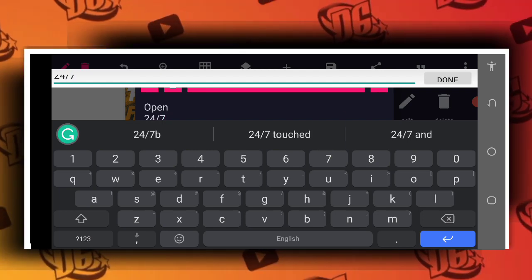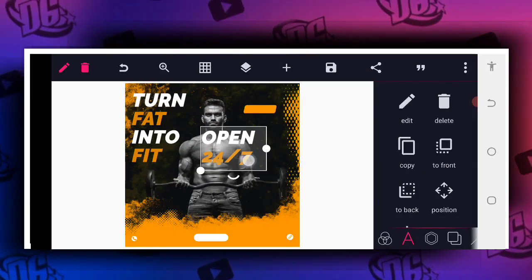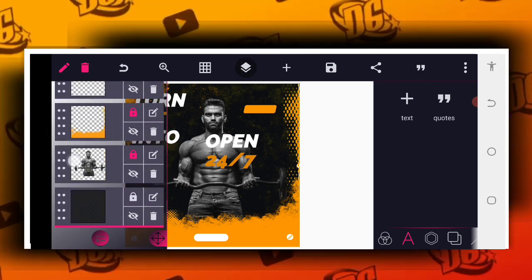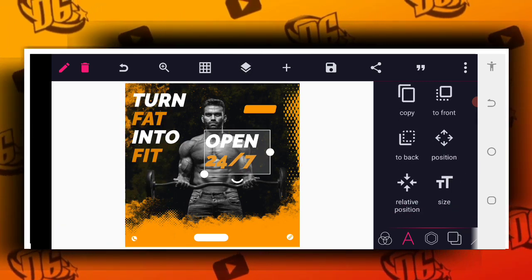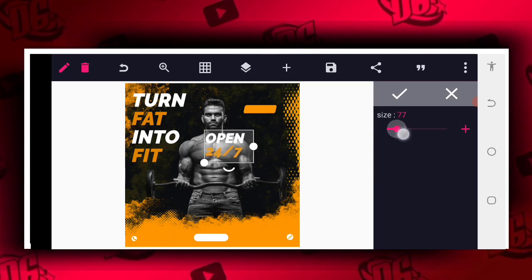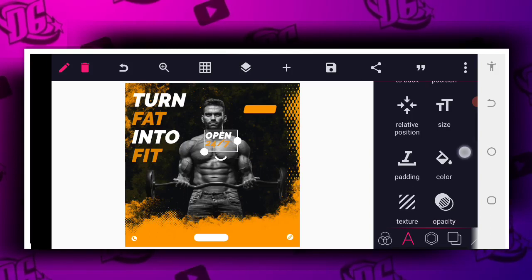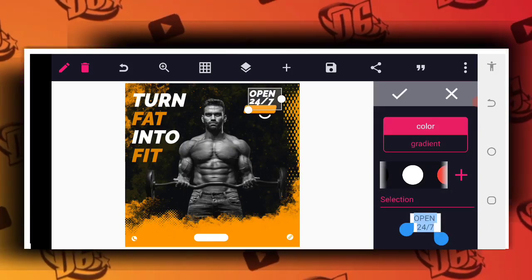24/7. Very good. So now we are going to turn this to capital letter and change it like this. So we have to lock this. So we reduce the size of this, reduce the size, everything. Then it has to be positioned. We change the color to white, everything. So it has to be positioned around here.